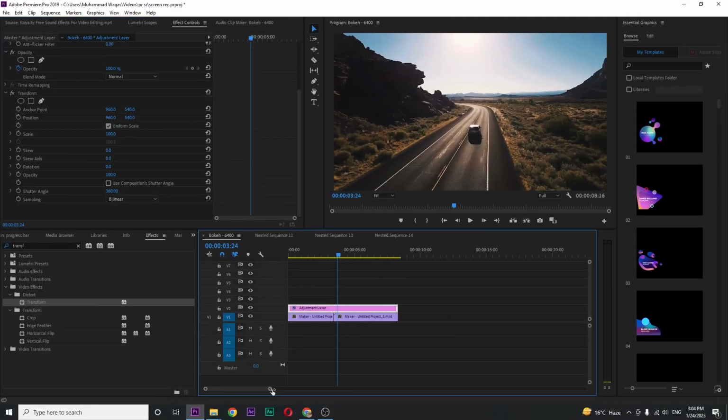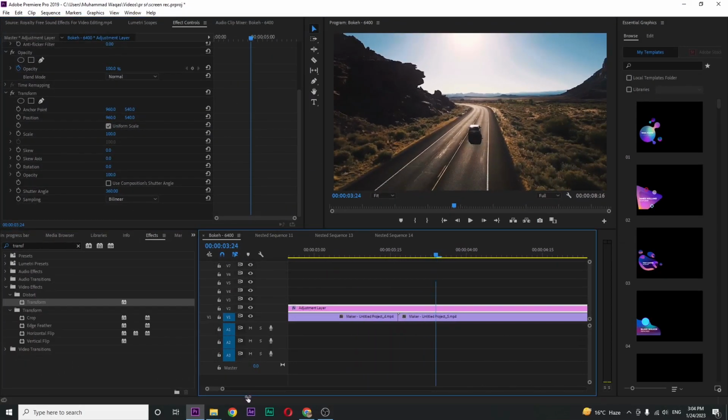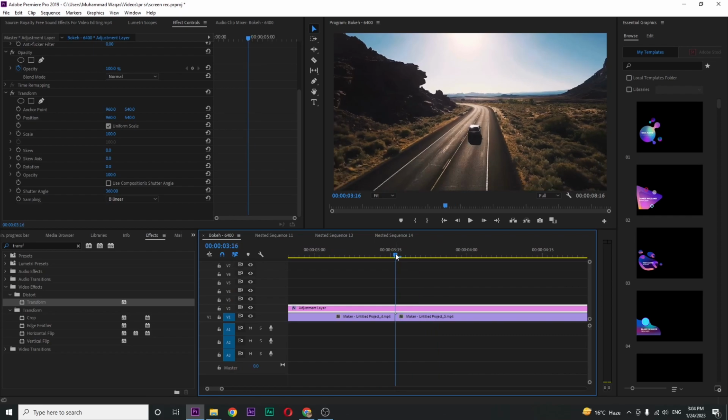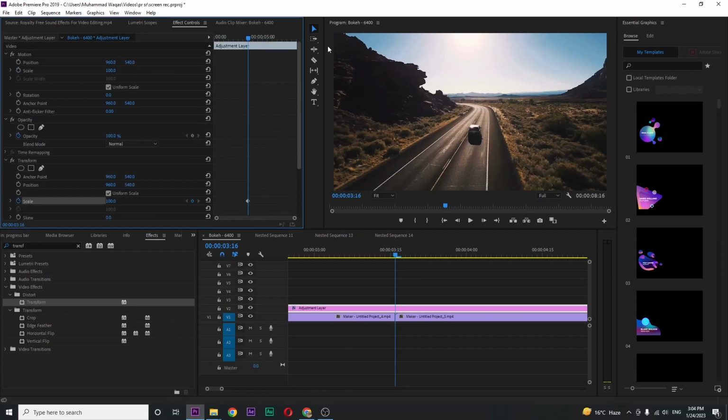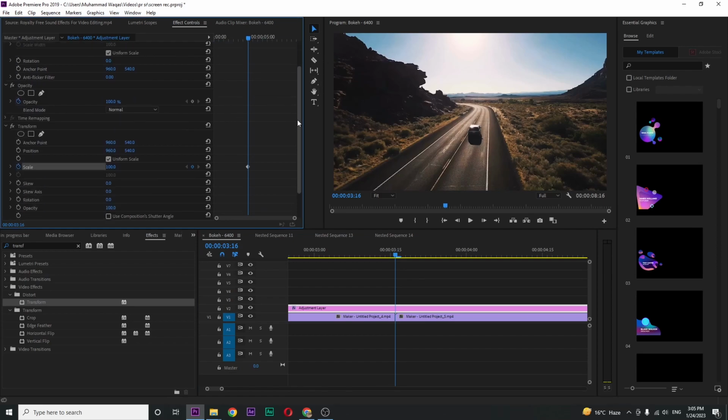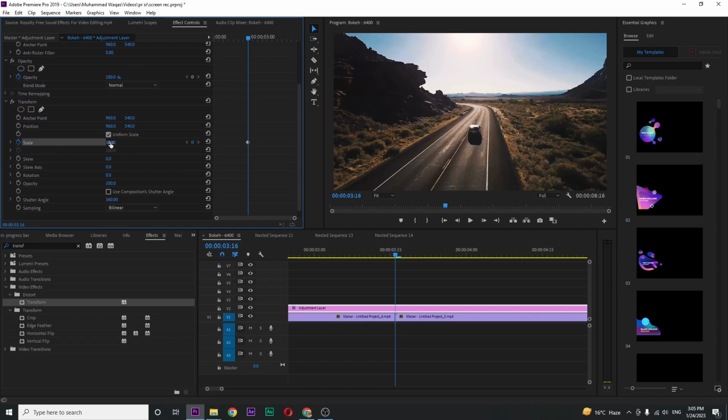Now zoom your timeline to see the keyframes better. Move your playhead to the midpoint and click on the Scale stopwatch in the Transform section, not in Motion but in the Transform section, and put the value 500.